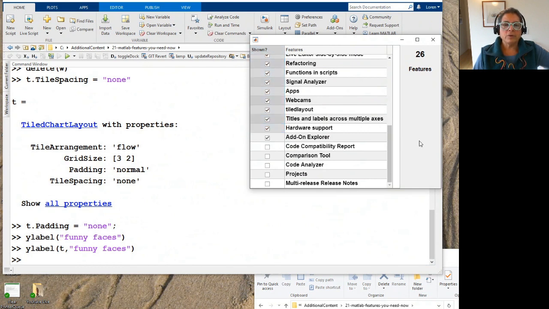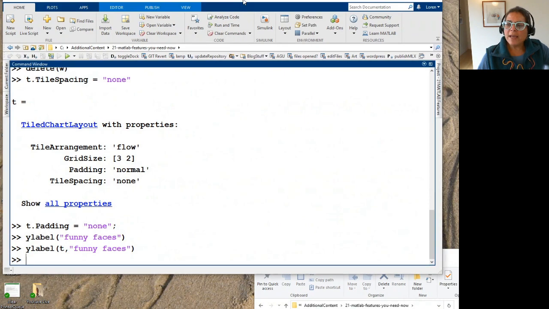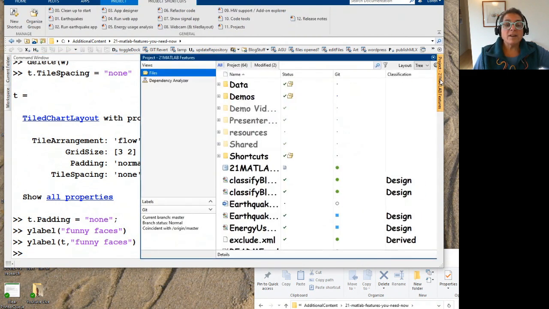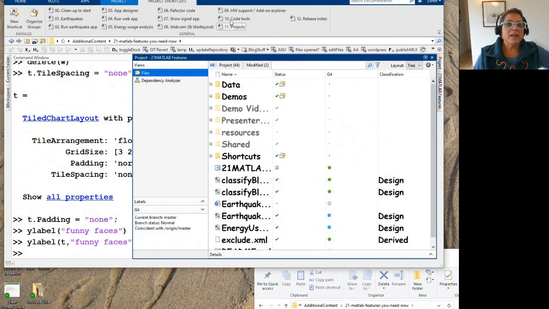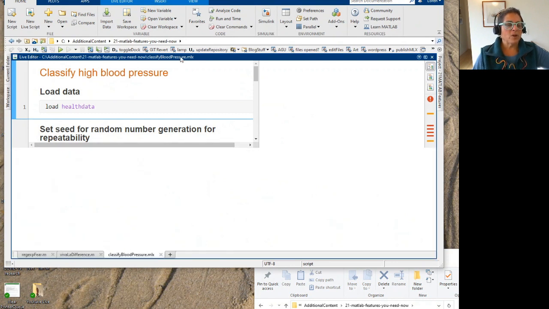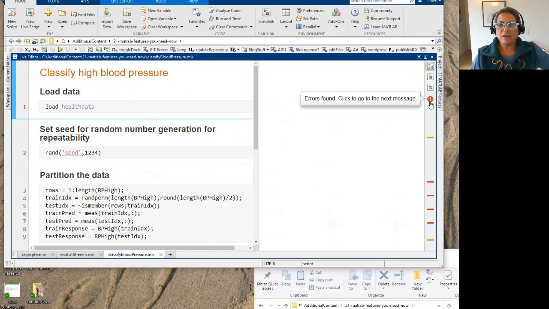Now, for those of you who have used MATLAB for a long time, you may have code from a long time ago that maybe isn't going to run the way you would like it to. So let me come here and show you what I would do. And let me clear this out. Okay, so now I have a script from a long time ago, except I updated it to be a live script. And you'll see it's got errors and it's got warnings in it.